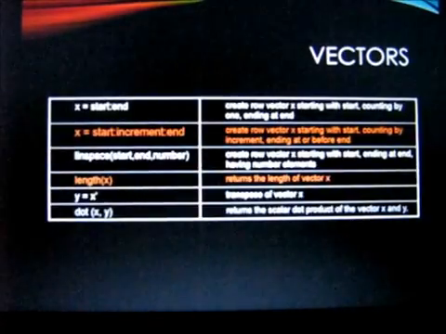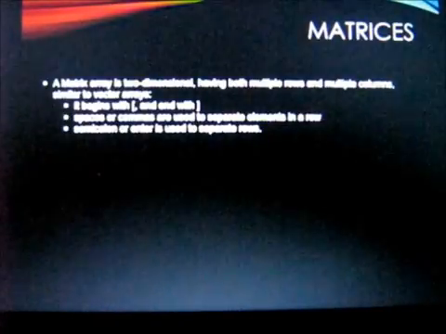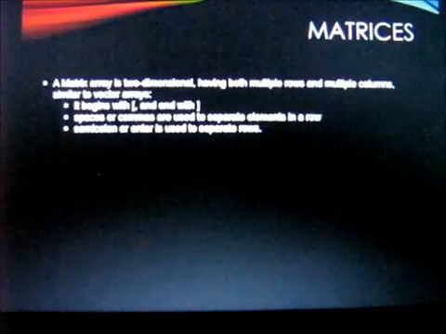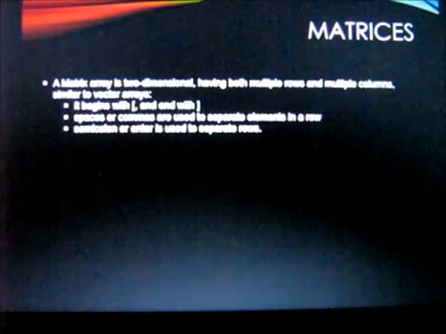So these are some basic vector commands you will be using for the first time. Now some simple ideas about matrices. You are quite aware of matrices. Matrices are formed with row and column numbers. It is a two-dimensional array having both multiple rows and columns.